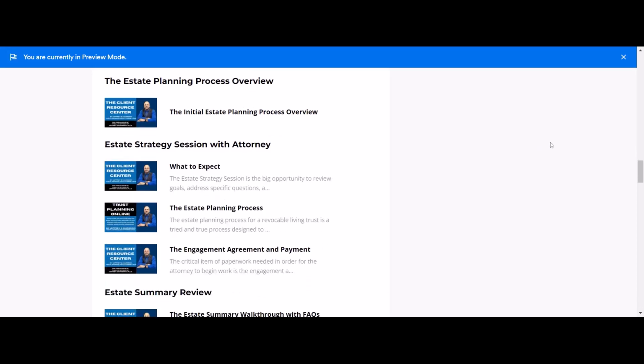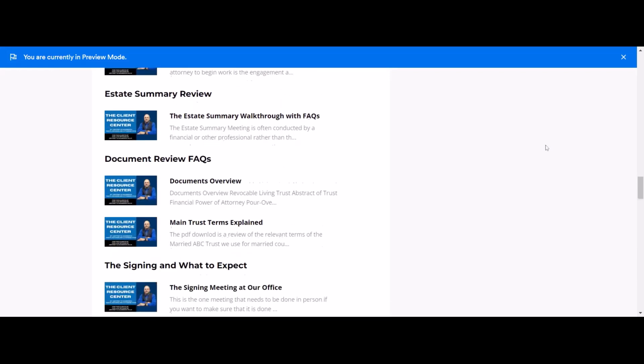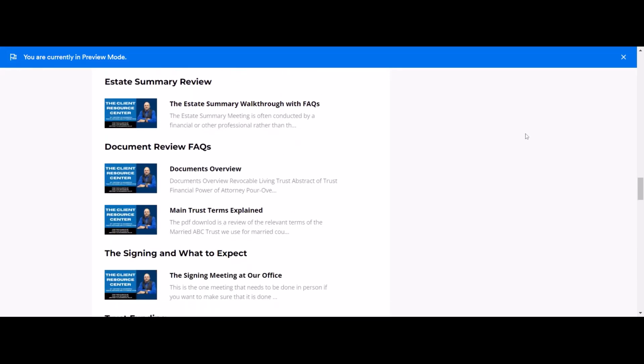So the initial estate planning process has the estate planning process overview, and this is just kind of a repeat of what we put in that initial section. But now we've got the meetings that are broken out. The estate strategy session, this is probably something you've already gone through. So it's what to expect. Here's what the process is, the engagement agreement and payment if you were doing stuff online. So if you've already signed up, no need to go through that because you've already gone through your estate planning strategy session with an attorney.